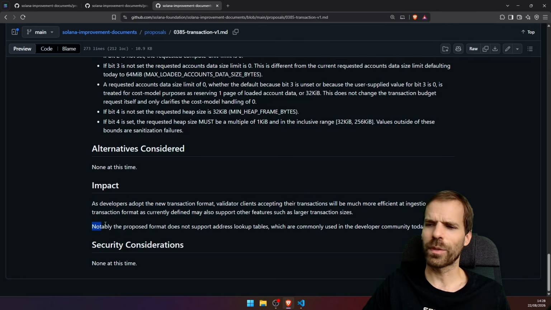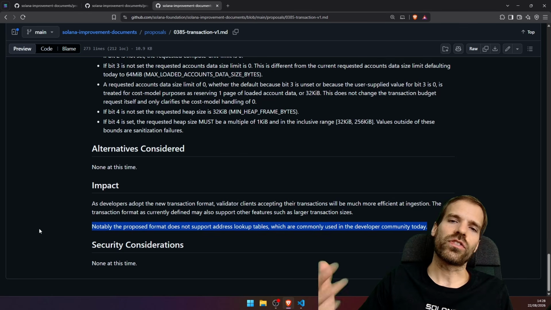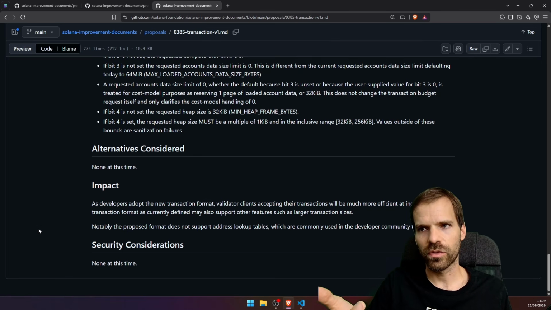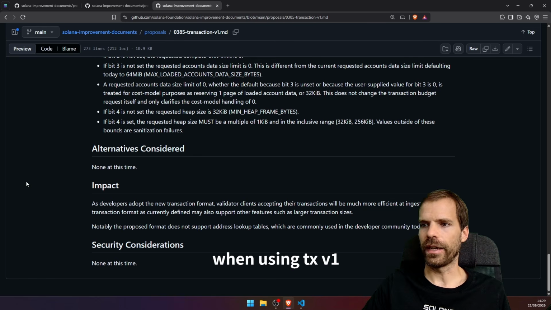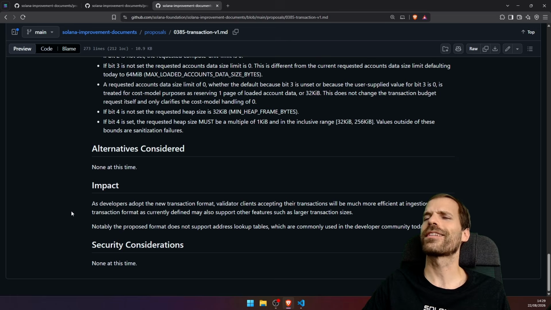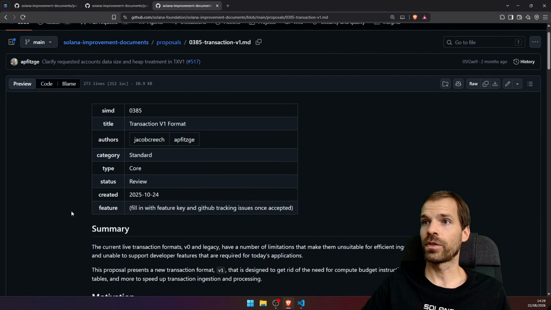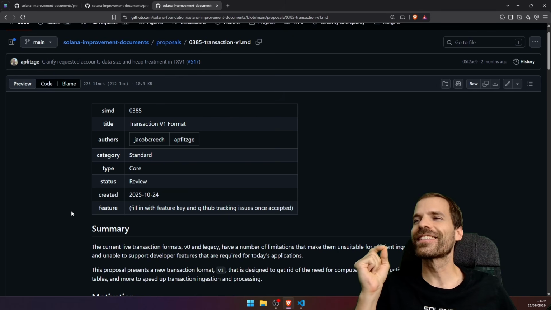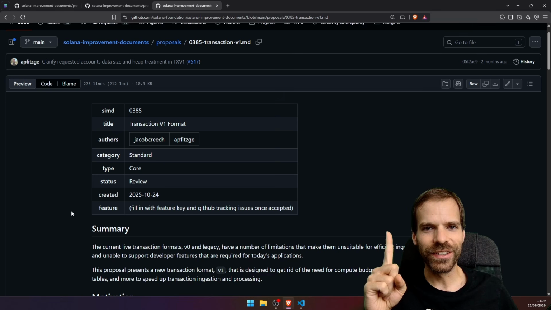And one last time, because we haven't said it enough: no more lookup tables, which are commonly used in the developer community today. So this is probably the biggest change for you devs, because if you're using those, you can now not anymore. Okay, no security considerations at this time. Good, we looked at the SIMD. It took a while. Now let's finally send our first version 1 transaction.